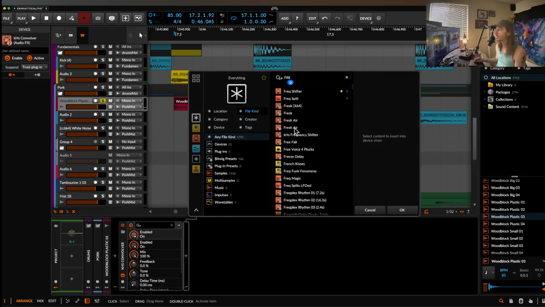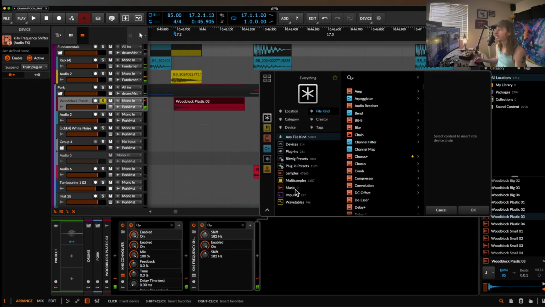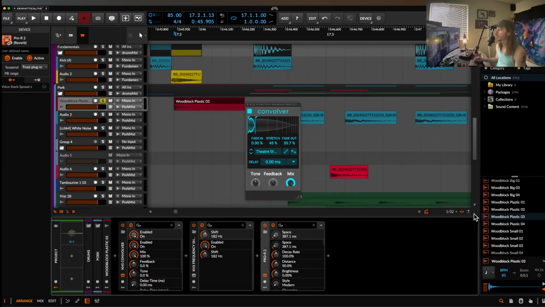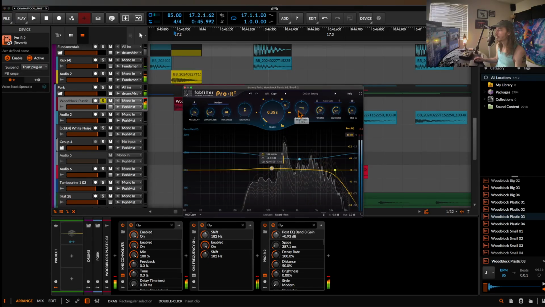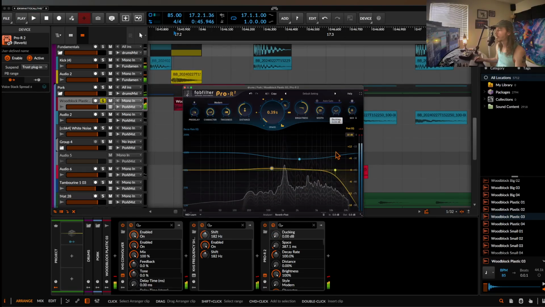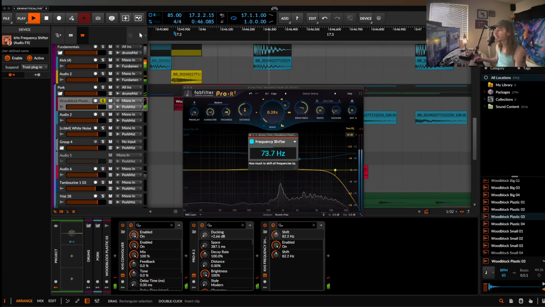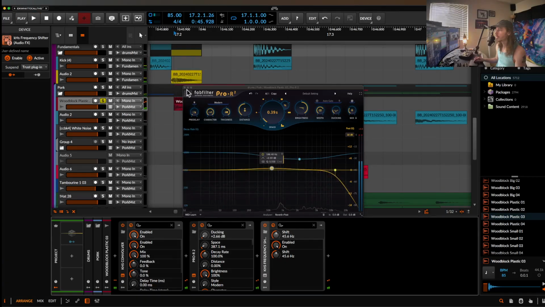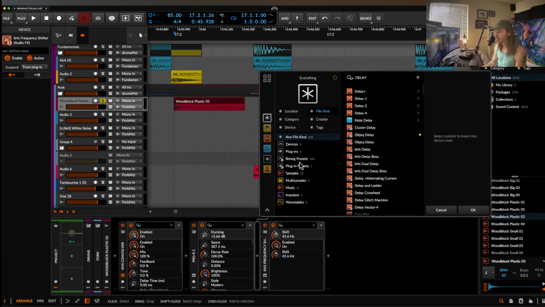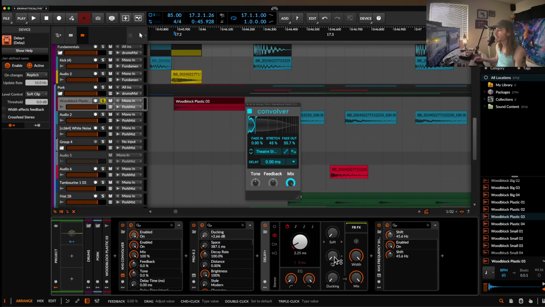Then we can use a frequency shifter. We can add in a small amount of reverb to this. What do I want to use? Let's use Pro R2. There we go. I'm going to move the frequency shifter over. And then what I'm going to utilize is a really short delay in order to create some kind of metallic tone.